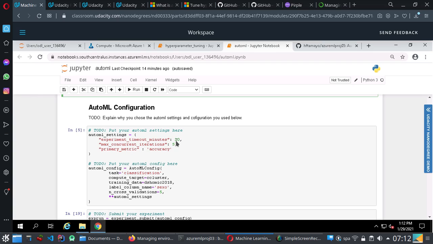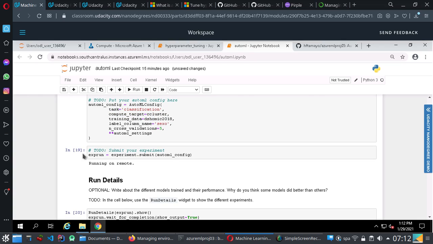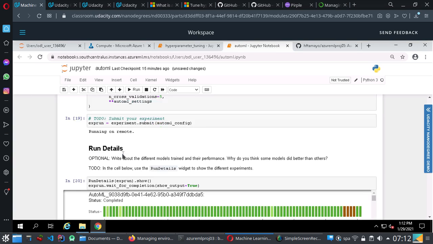And this is important because sometimes we may obtain a timeout, so it is a good idea to extend the time. Also, we are limiting the max iteration to 5, and the primary metric is accuracy. Next, the key column for the data set is this one, which in English is called sex. Then we need to run the experiment.